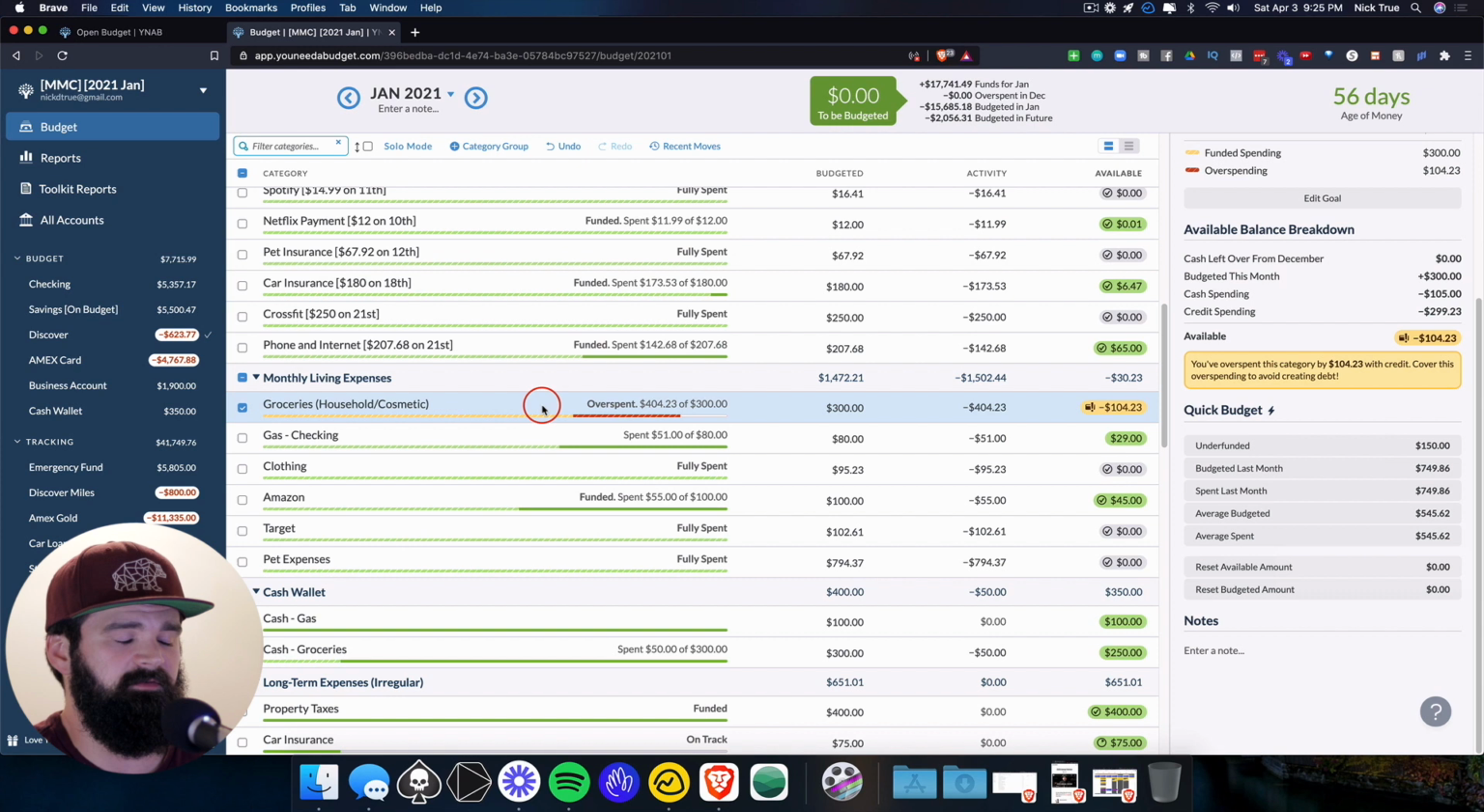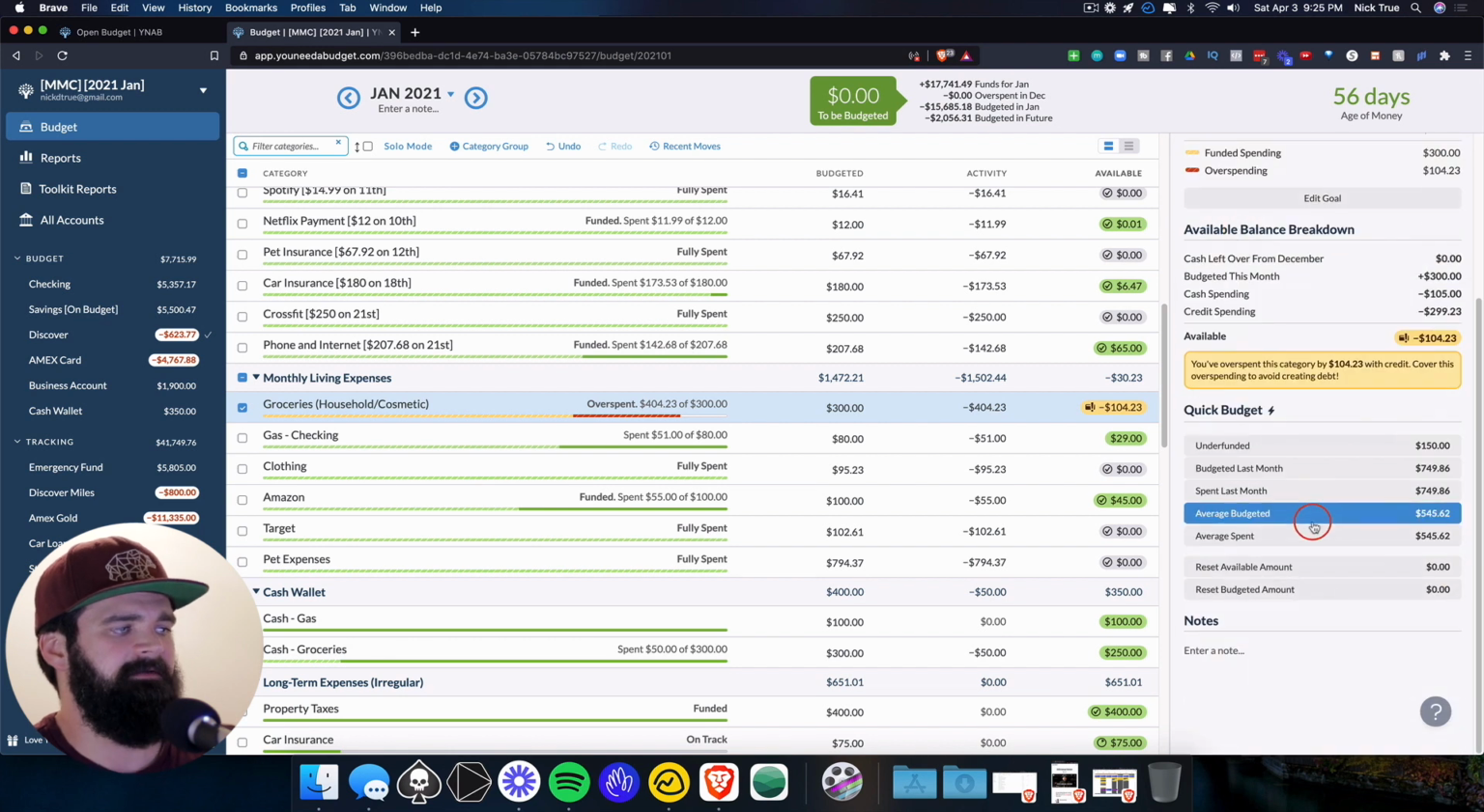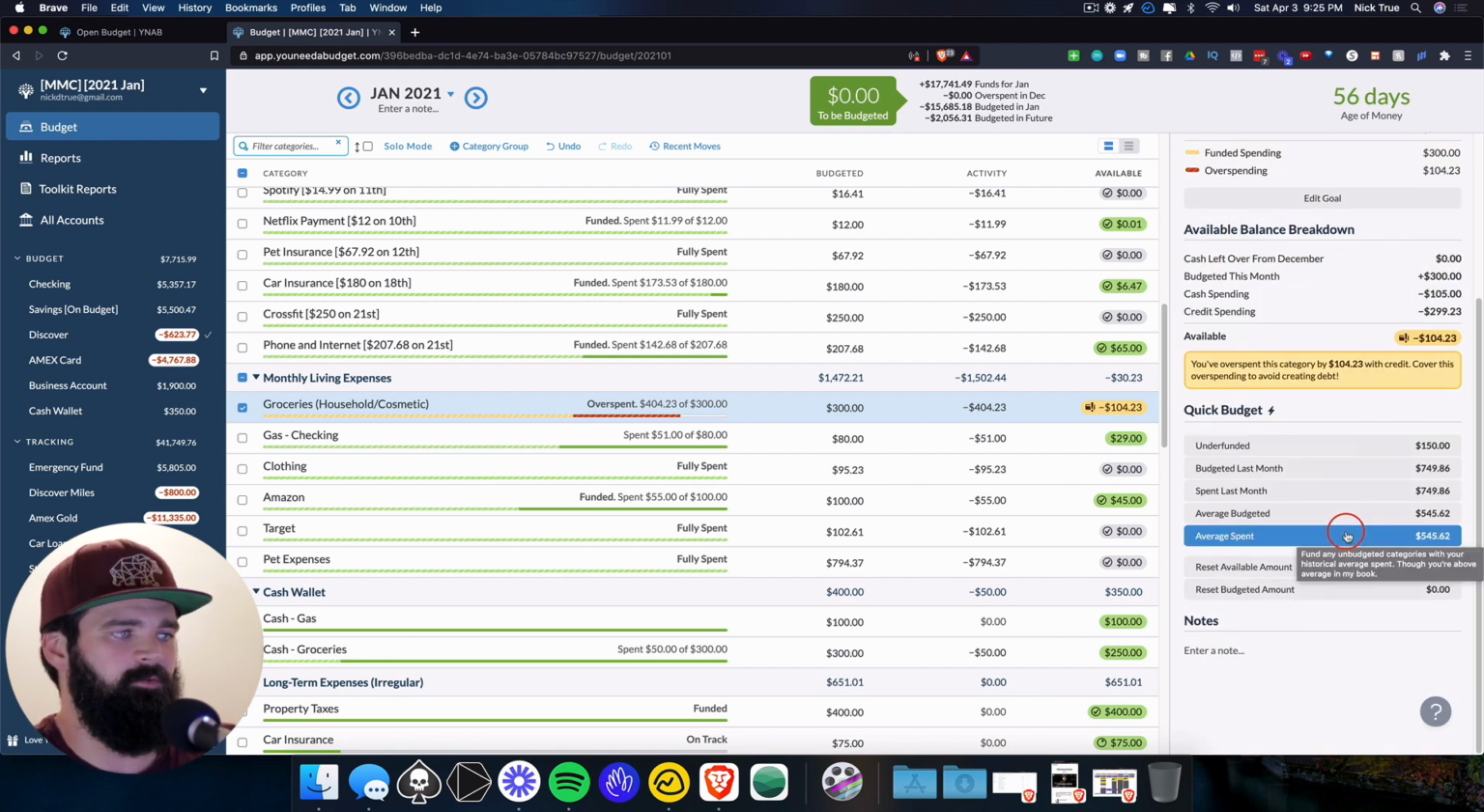It'll just average however many months of data you do have. In this case, you can see that I have a goal of 450, but my average spending is 545. That means I'm consistently spending more than my goal. Now, in your first couple months in YNAB, this is probably not going to be that helpful.